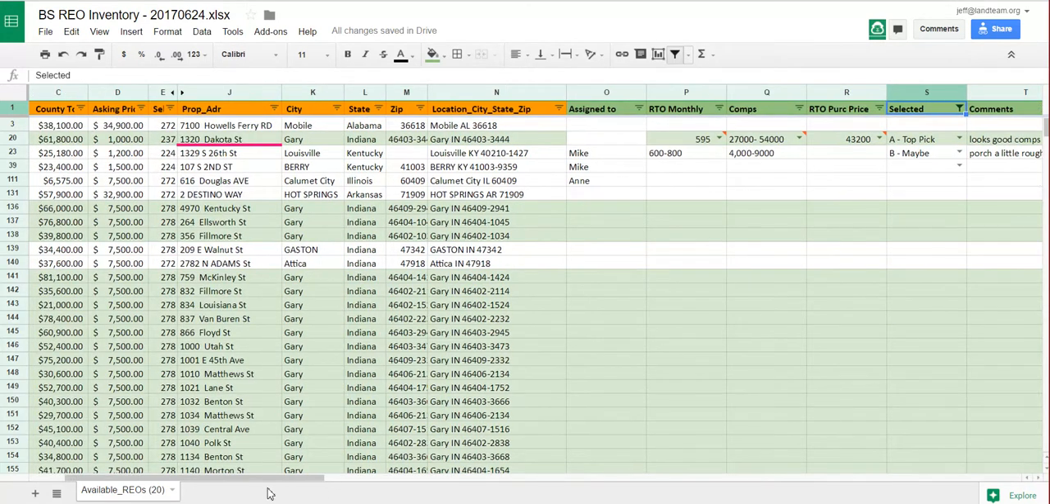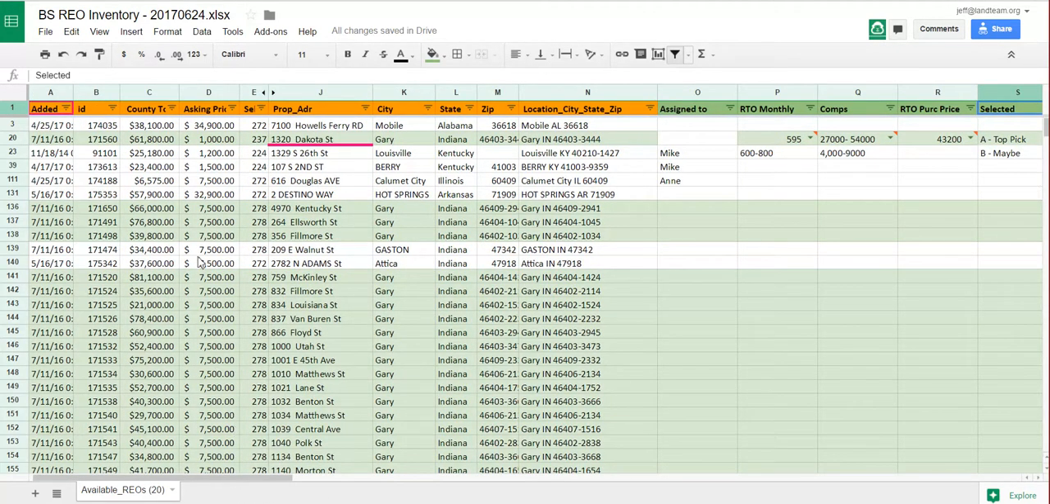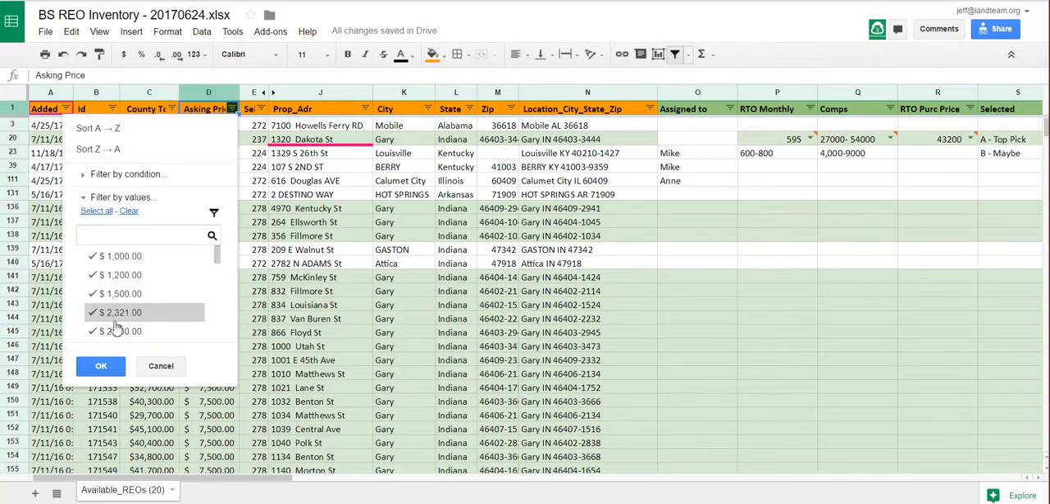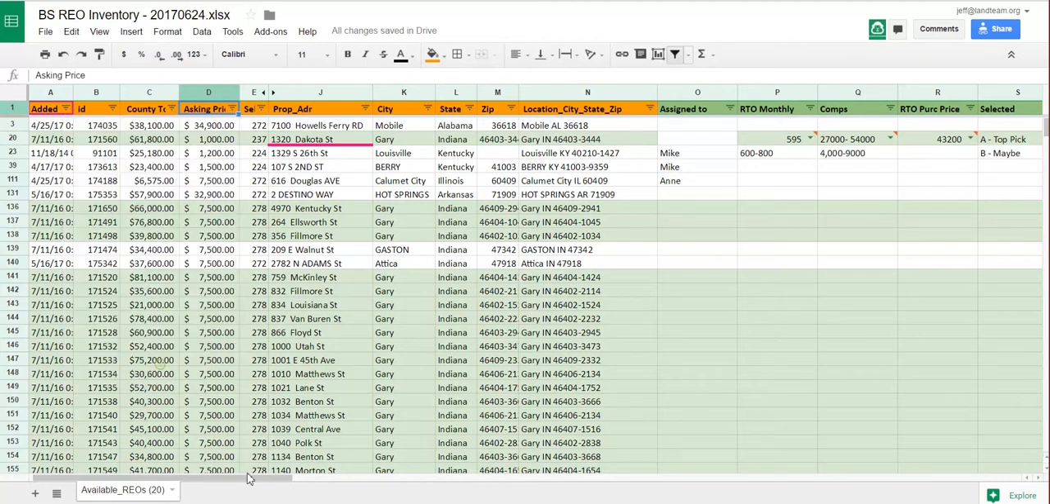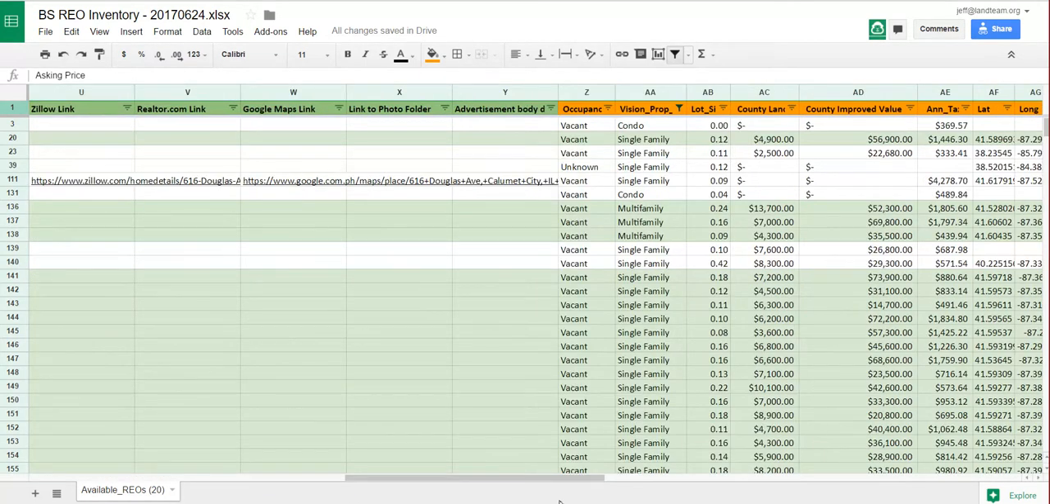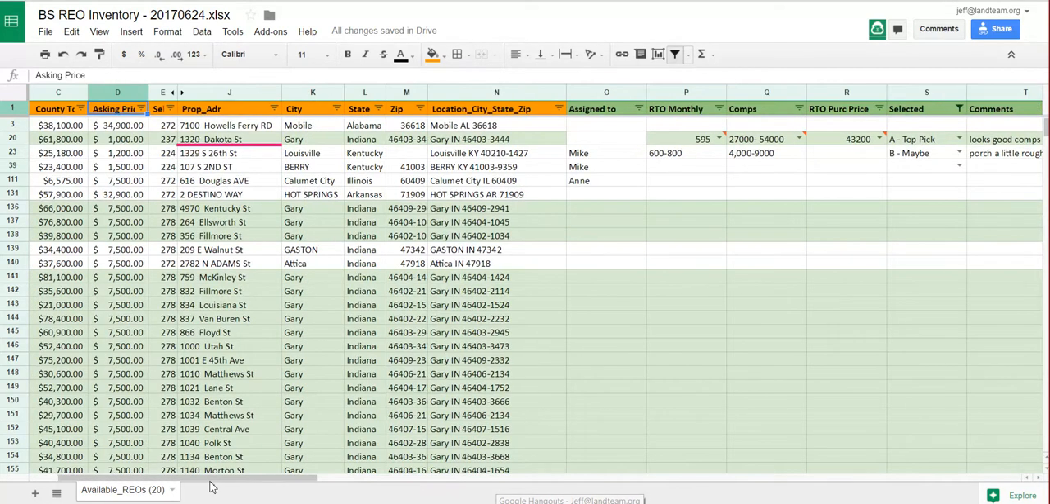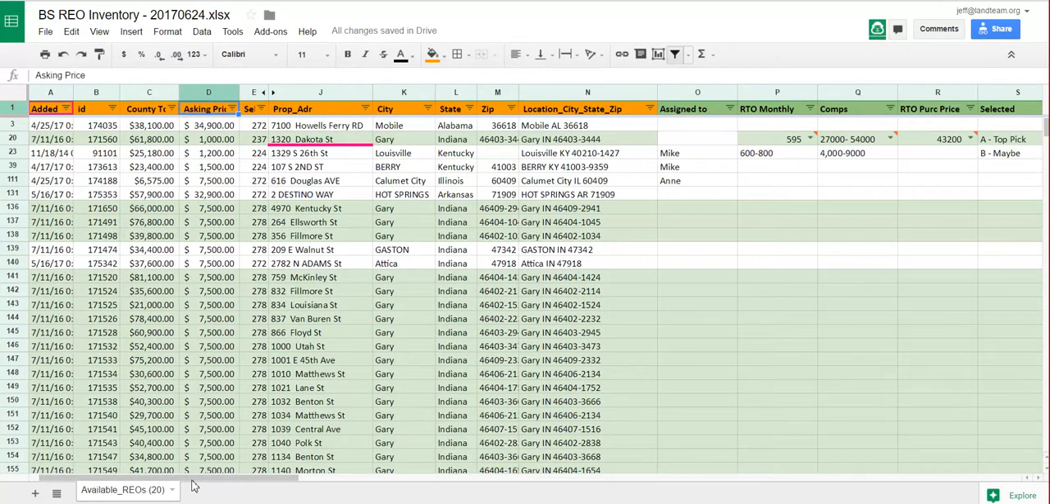Now let's say that you only want to deal with prices under, let's say 9,000 or 10,000. Hold on, before we do that, I want to see what the multifamily ones were. Multifamily, those three, Gary. Huh. Okay.